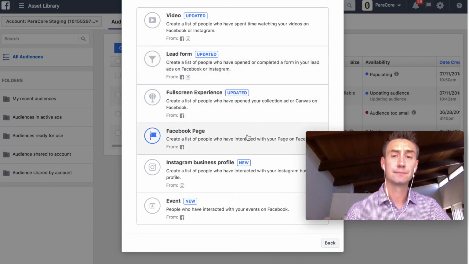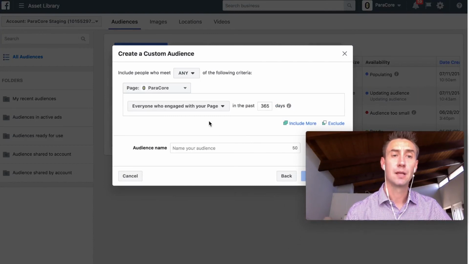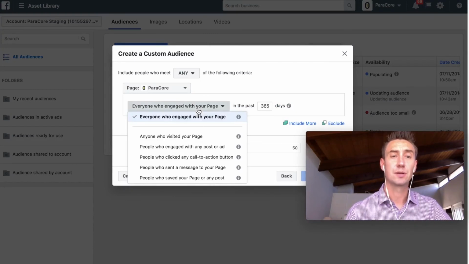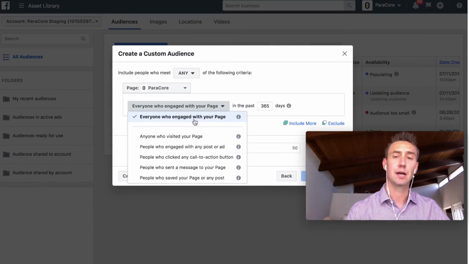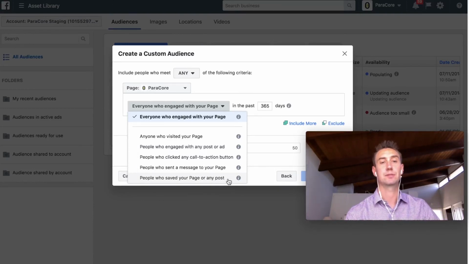Facebook page. So Facebook page is the same sort of deal, but you can engage people that have anyone who's engaged with the page, which is cool. So basically, you're creating audiences of people that are your most highly engaged fans. Anyone who visited the page, anyone who engaged with a post or an ad, people who clicked any call to action button, people who sent a message to your page, and people who saved your page or any post.